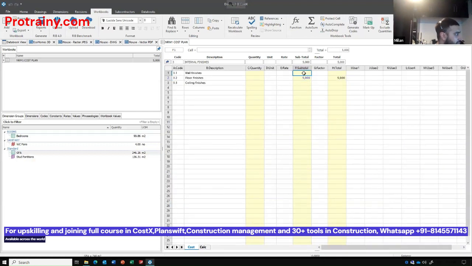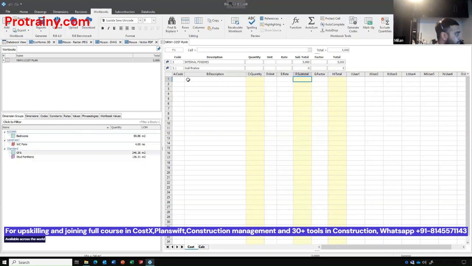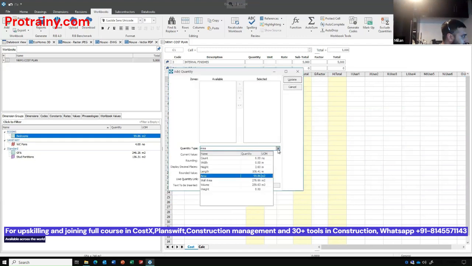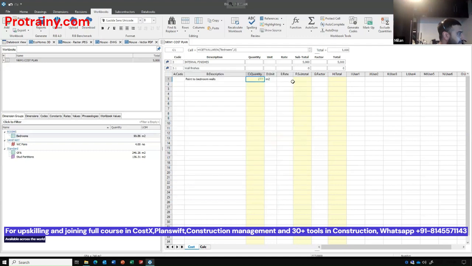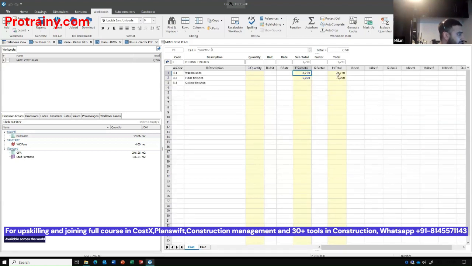Wall finishes. If we drill down into wall finishes, I want to create an item called paint 2-bedroom walls. This is going to be meter squared. So I take bedrooms, drag it into quantity, and quantity type is wall area because it's taken the length and I've typed in a height of 2.6. So it's automatically giving me a wall area. So that is in there, put in a rate, and that's done. Come up one level. So you see we're building up costs for our wall finishes, floor finishes by level. Then ceiling finishes.